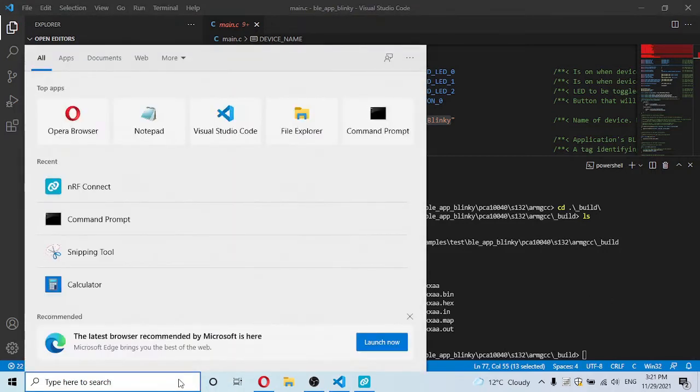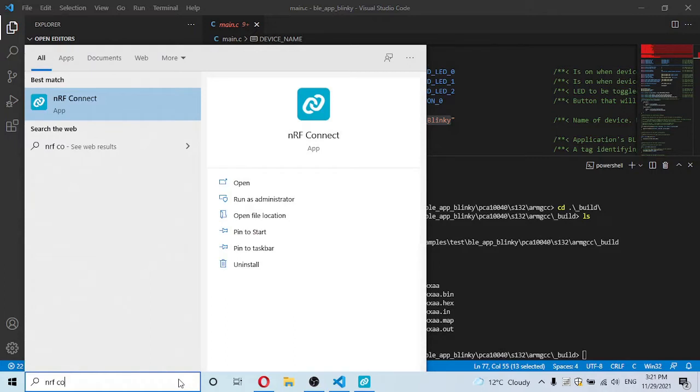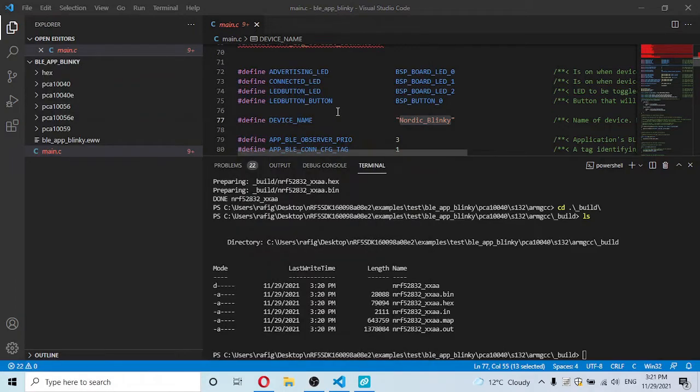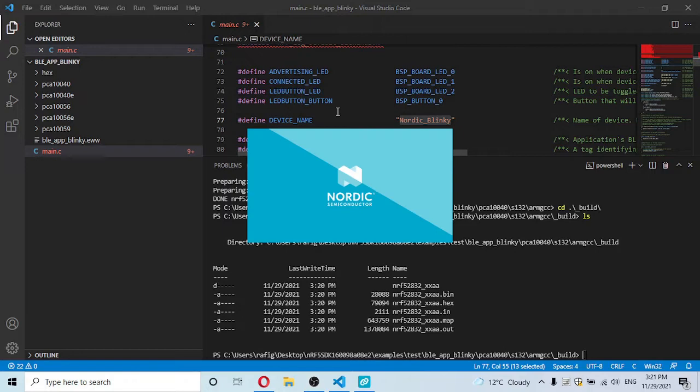Let me type nRF Connect here. It may be confusing, but there are three types of nRF Connect. I mean three meanings of nRF Connect phrase.